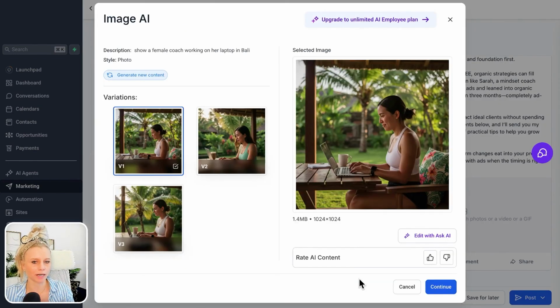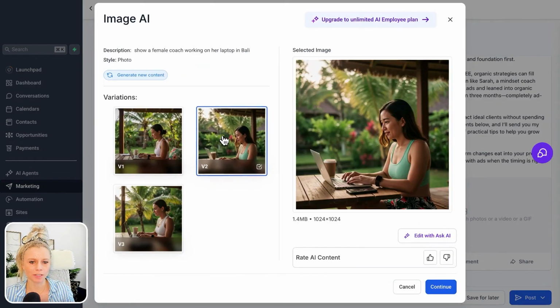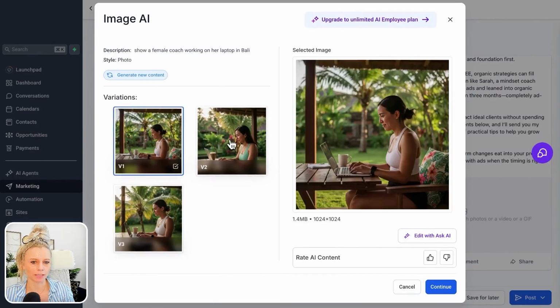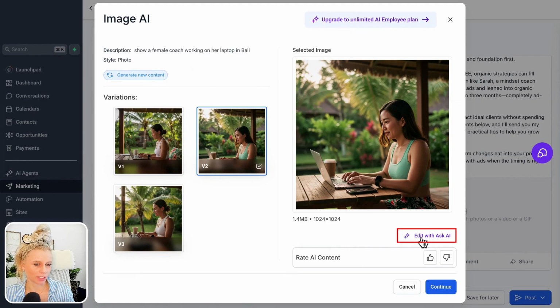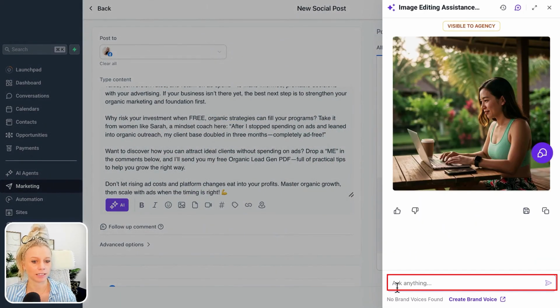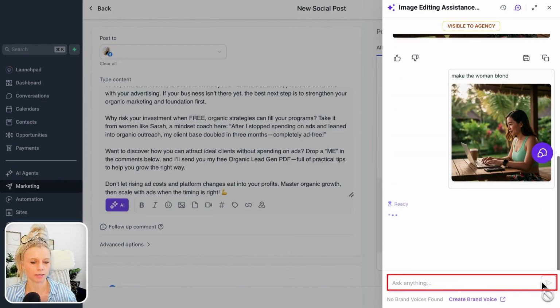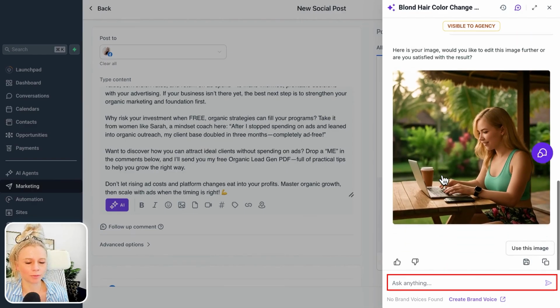Amazing. This is really, really nice. So 3 different versions. You can click through it. Which one do you like best? I like that one. But even if you wouldn't like it, you can just edit it with Ask AI. Now let's give it a little thing we would like it to change. So make the woman blonde, for example. All right. And it changes the hair color to blonde.